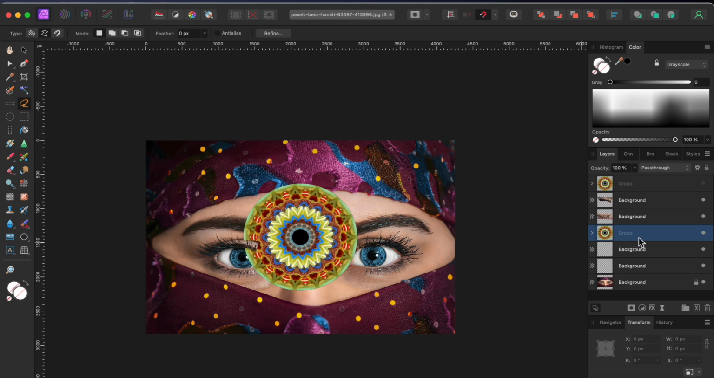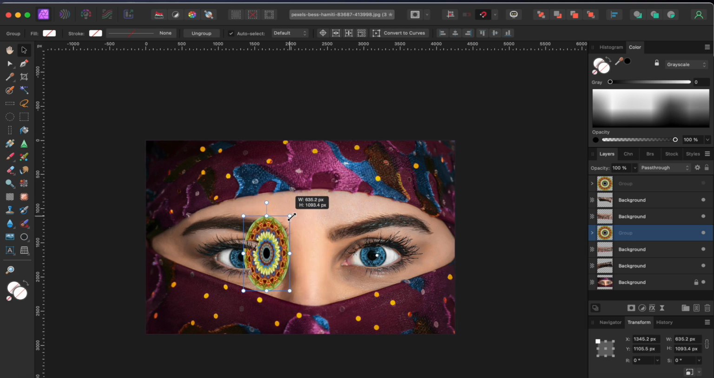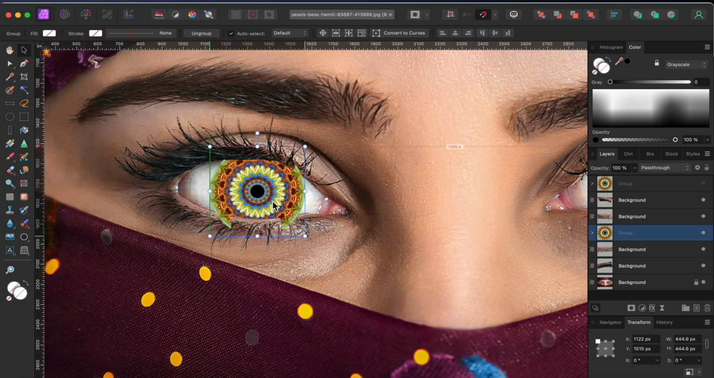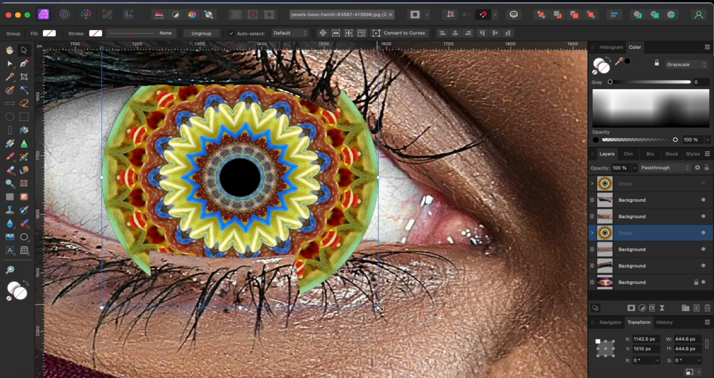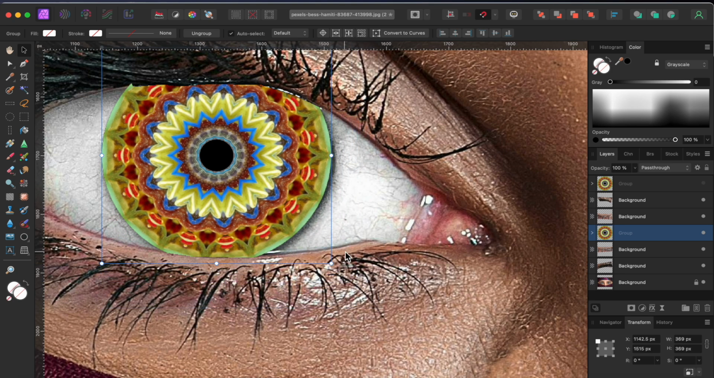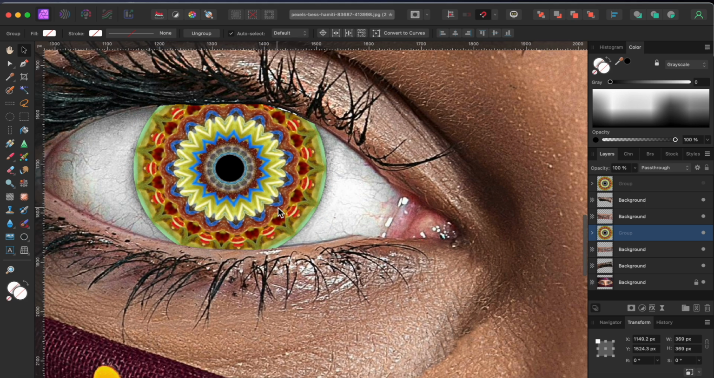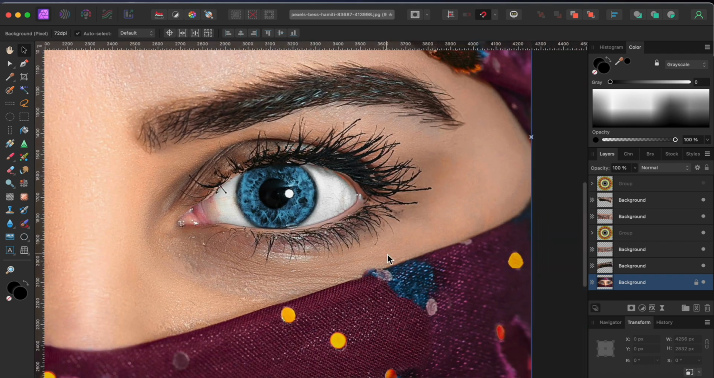Now, we'll drag the first kaleidoscope eye layer so that it's sitting above the background layer and below the new eyelid layers. I'll then size it and move it into place. Then, I'll do the same thing for the other eye.